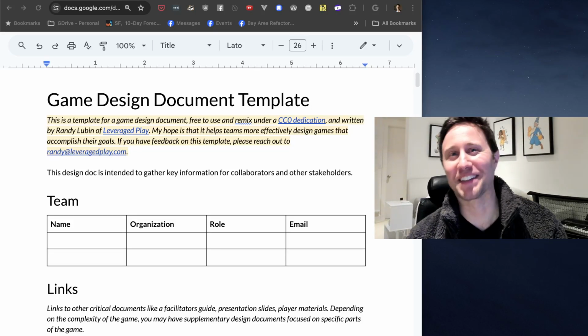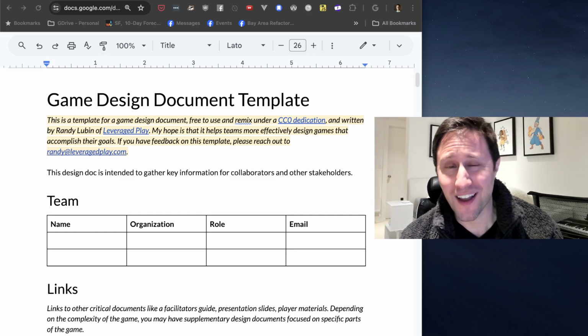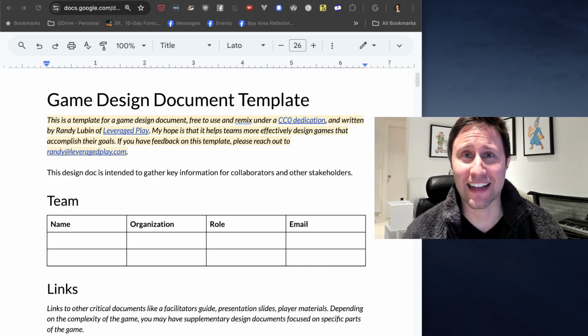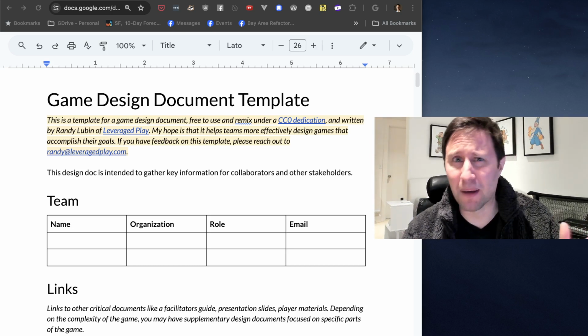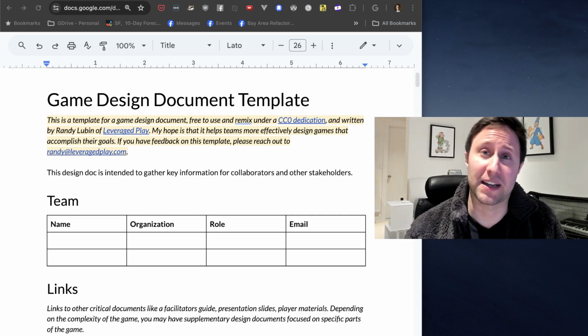I'm a game designer who makes serious games that explore the future and explain complex systems. Today I'm going to walk you through a game design document template that I've used in the past that helps get teams, especially big complex teams, aligned on the game design and help you through the game design process.